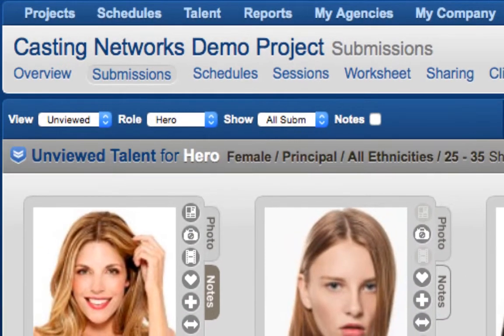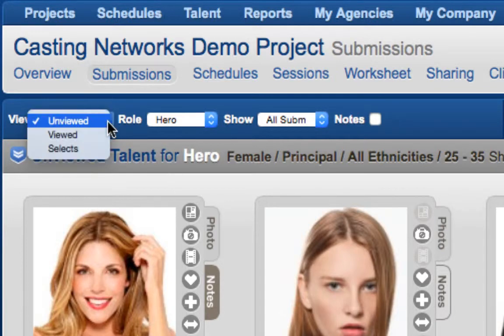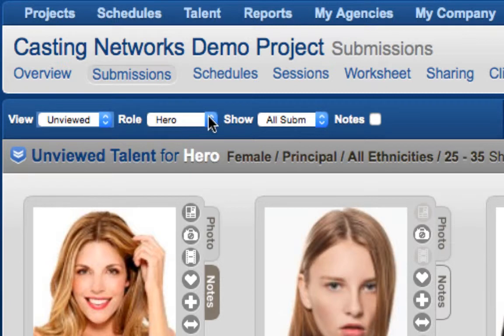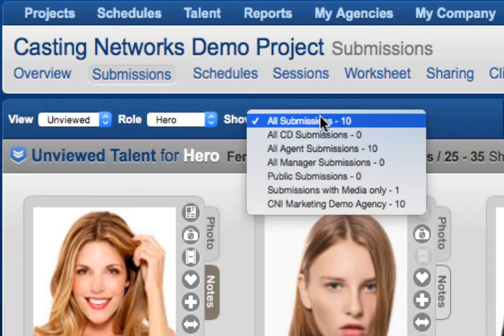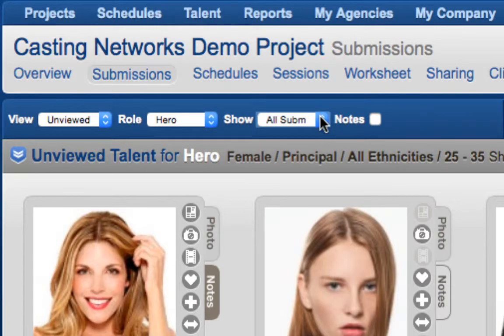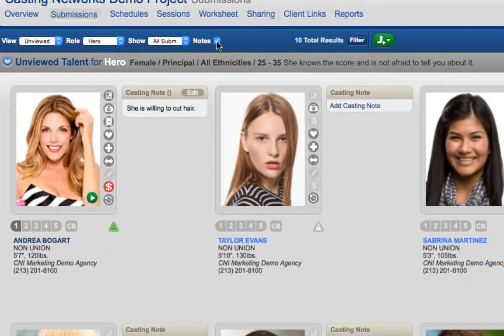Finally, let's take a look at the navigation and filter options. You can navigate between Unviewed, Viewed, and Selects from this dropdown. From here, you can navigate between roles. And from here, you can filter your submissions by agent, or by public submissions, or by agency list. By clicking on Notes, you can see all casting notes to the right of each talent profile.